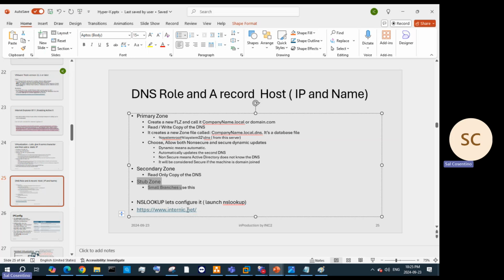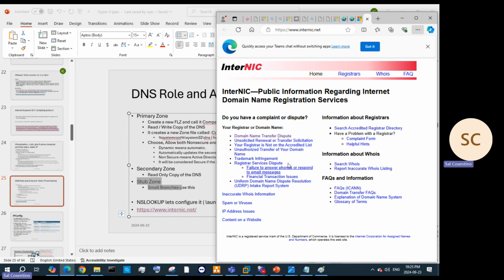Here's the internet, also important. There's another website. I think I've already talked about this. I'm not too sure, but this is the public information regarding internet domain name registries. So if you want any information regarding that, great place to come here. So it gives you all the information that you need. So search WHOIS, et cetera, et cetera.